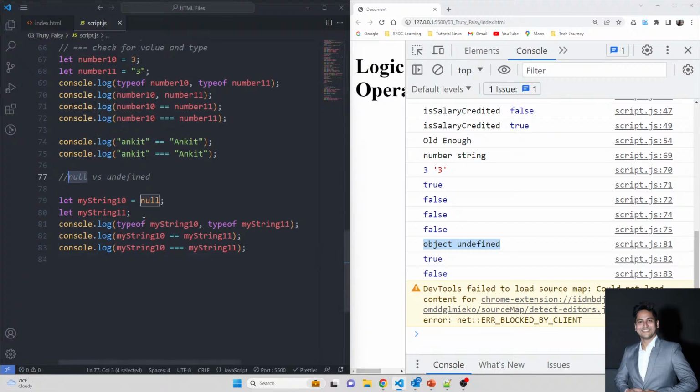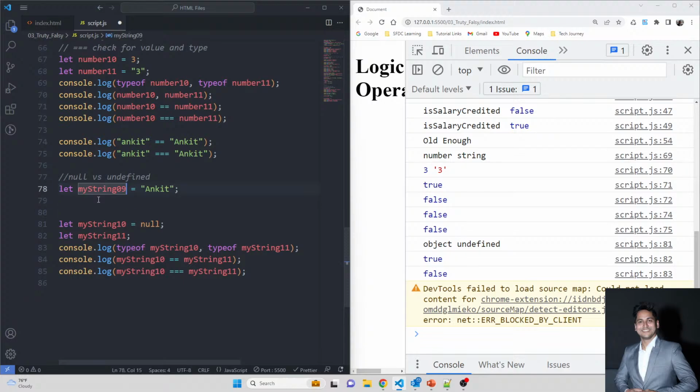Both null and undefined are used for emptying a variable. For example, let's say I have declared one variable here, my string 09, and I have populated the value as, for example, Ankit. Right? Now I have to empty this variable. I have two options to empty this variable. First one is, let me put here option 1.